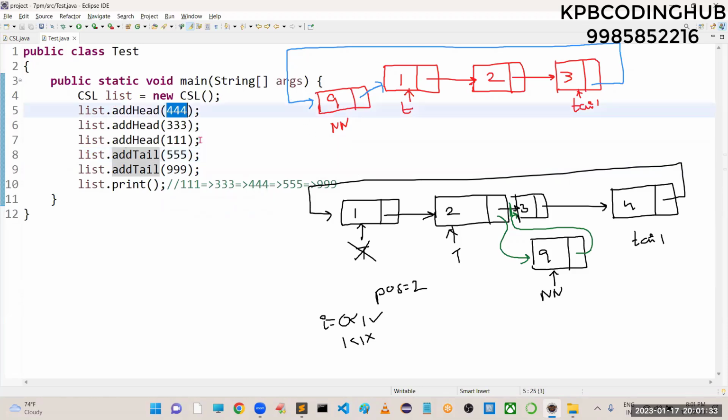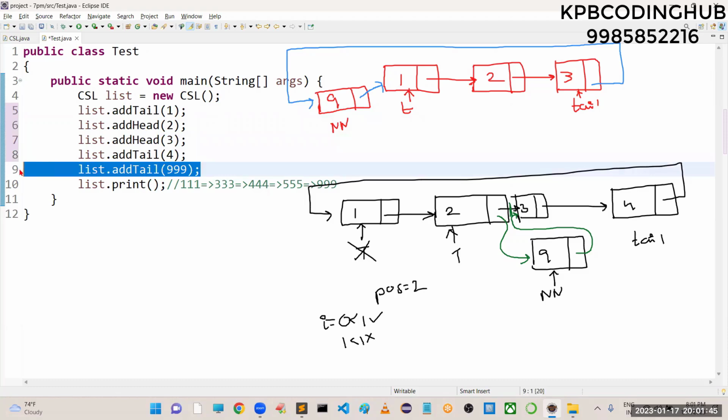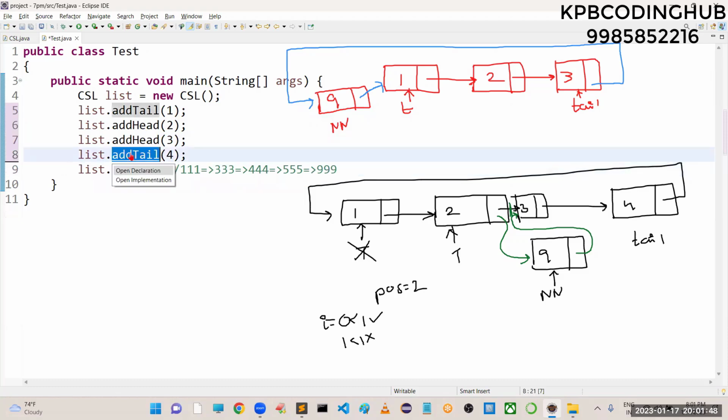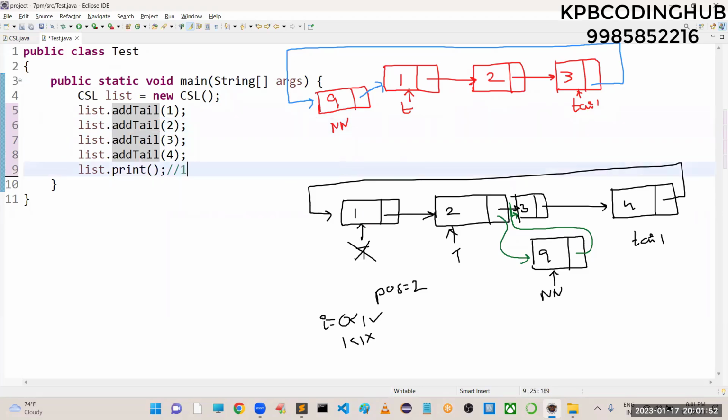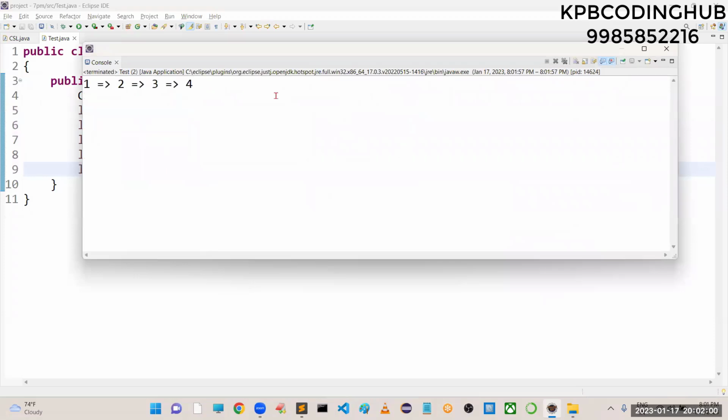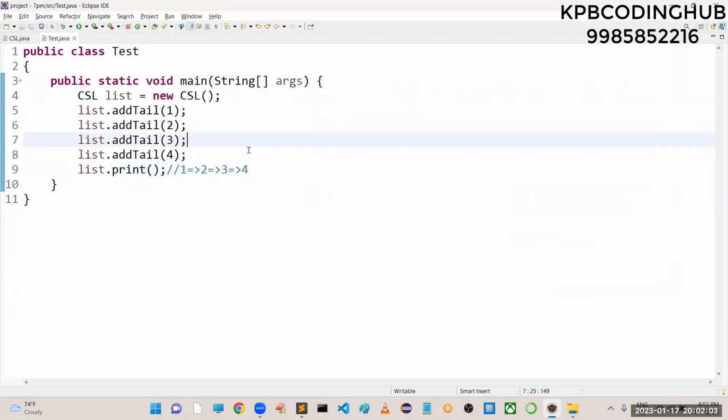So I'm going to use the add tail method. First one, and then two, and then three, and then four. Like this I have. So what elements are there? I have one followed by two, followed by three, followed by four. Is it happening or not? Yes, 1 2 3 4. Excellent.